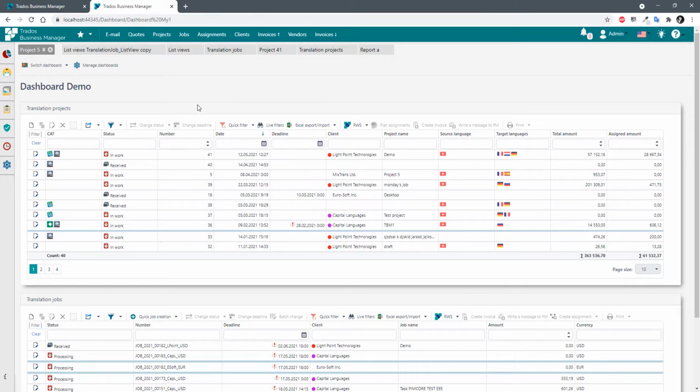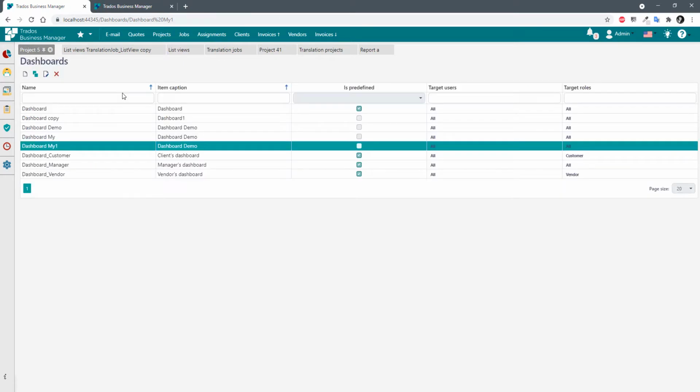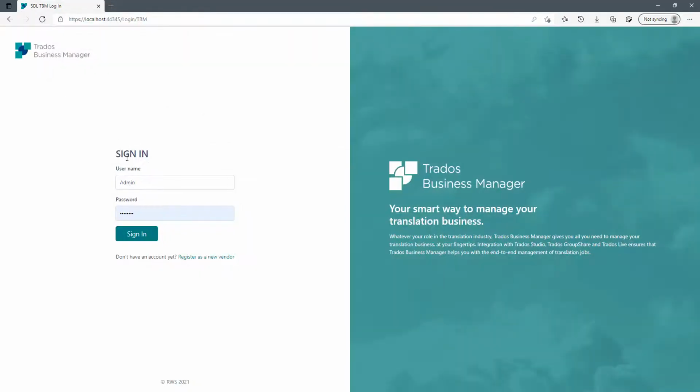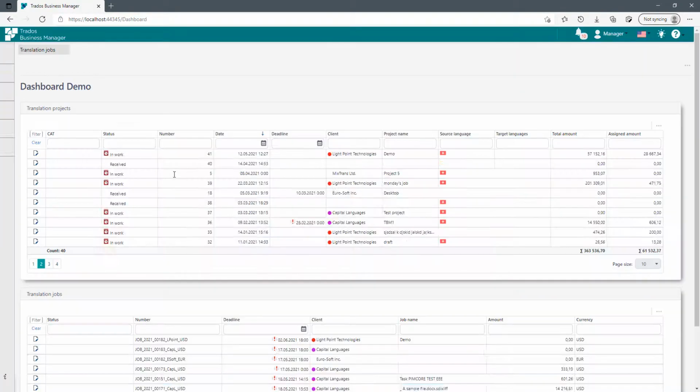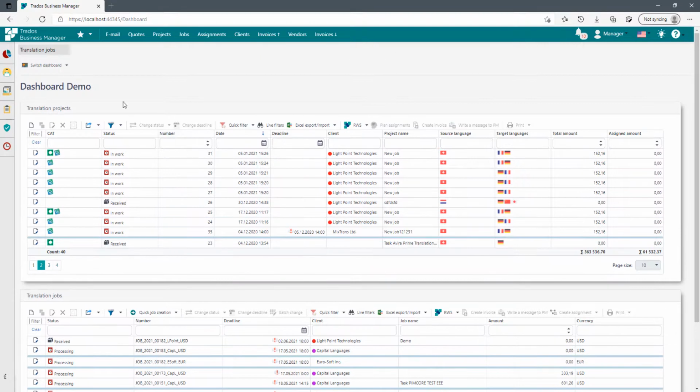All right, and now maybe let me demonstrate how target users and target roles work. When I go to my dashboard, edit it, and select target users. For example, let's select manager here, save. And now let's go to another browser and try to log in as manager to the system. And you can see that this dashboard was used by default for our manager. So this is how it works.